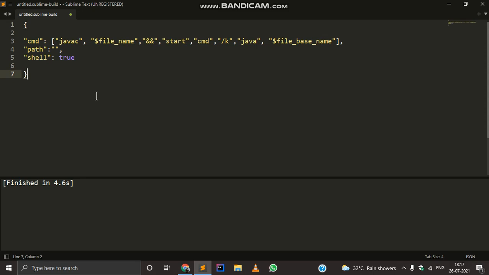You will have to create a code for running Java programs in Sublime Text, as Sublime Text is not made ready to use for Java. So I will give this code in the description of the video. You can go and copy from there. After copying the code from there, you will have to add a path of Java bin from your computer.